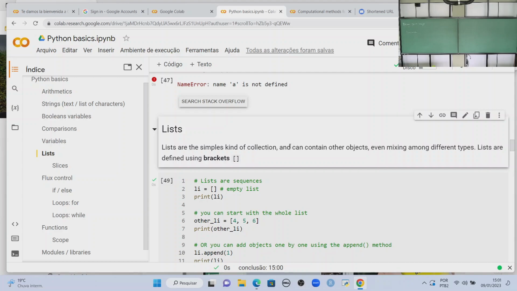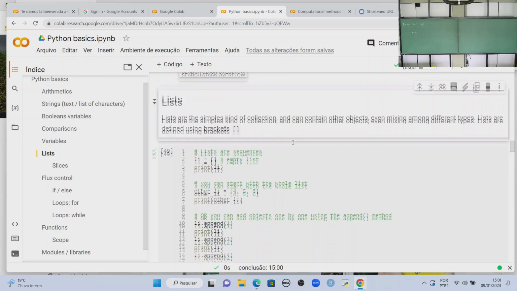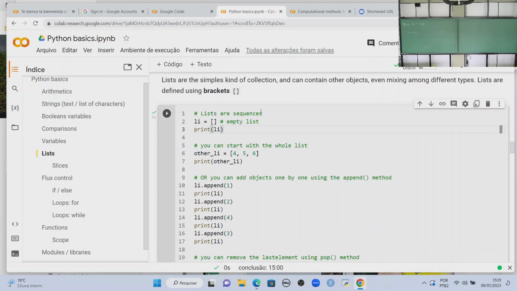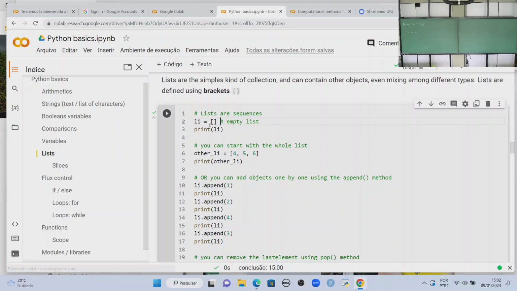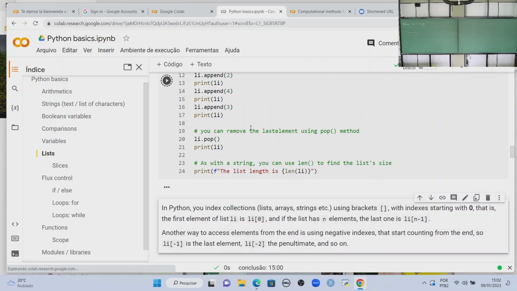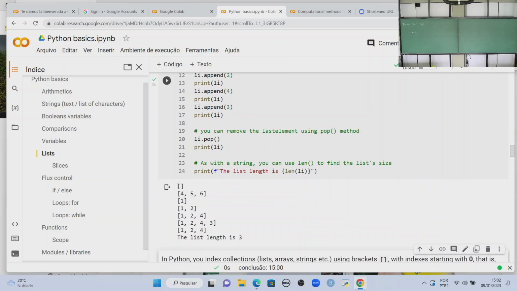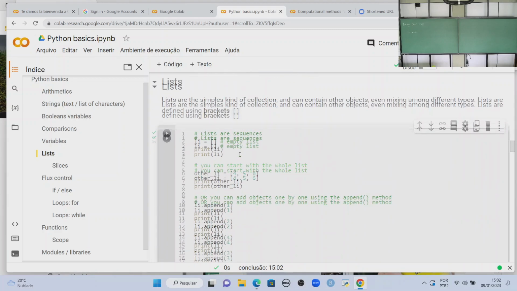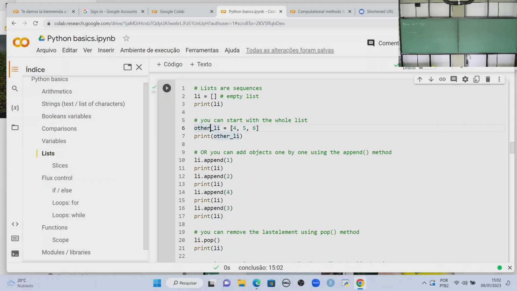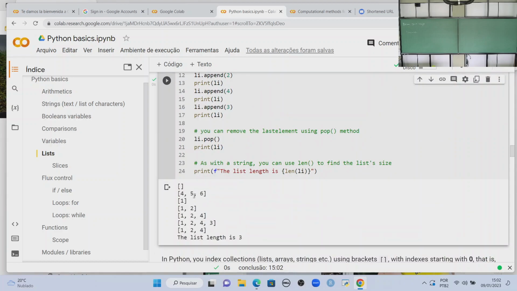This is why we will learn arrays later. But for now, let's see what lists look like. We always use brackets for defining lists. This is an empty list, for instance. Let me run this here. This is an empty list that is represented like this. When you print it, it just appears in this way. And then you can create a list like this, just including the elements inside. And when you print it, it appears like this.